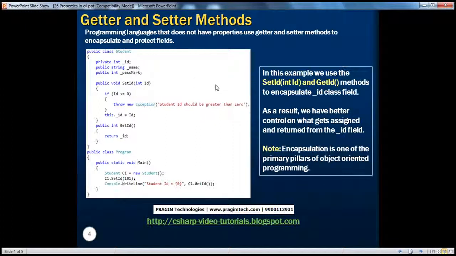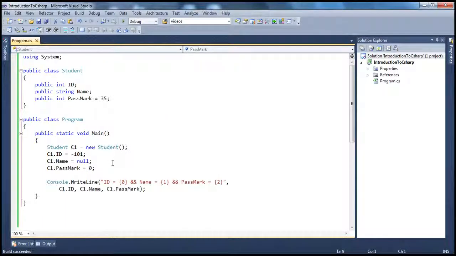But in C#, in the .NET programming languages, C# and VB.NET, we can make use of properties, which we'll be looking at in a later session. But for now, let's see how we used to do it before properties. We used to have getter and setter methods. For example, let's say I don't want somebody to be setting the ID to be negative. So how do I do that?